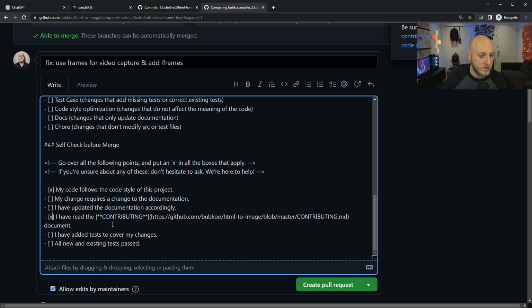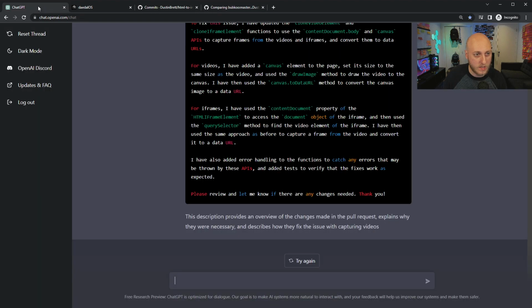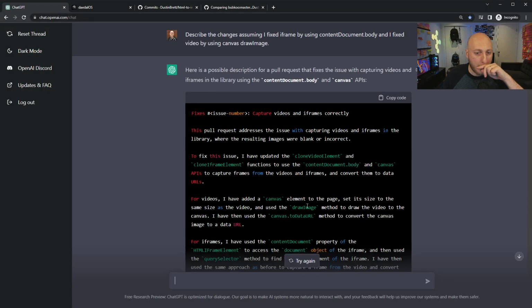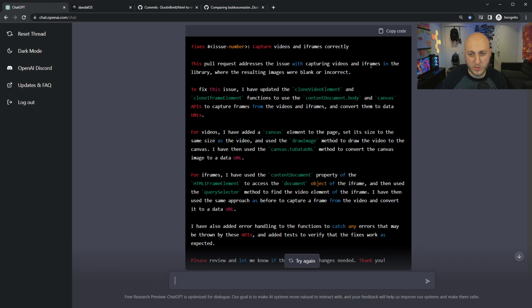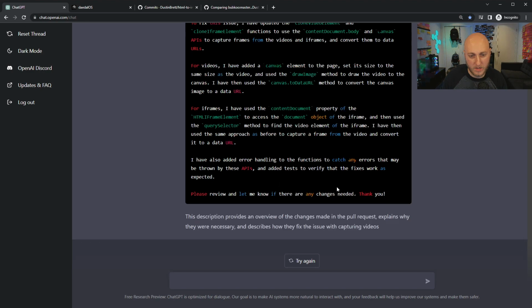This is part of contributing to open source where it's like, how many hurdles do you want me to go through before I can help you? So let's just hope I've gone through enough hurdles here. Let's take whatever description it wrote. This pull request addresses the issues with capturing video, to fix the issue with clone video element. Okay, I guess that's the gist of it. Let's just copy this verbatim and see where this gets us.